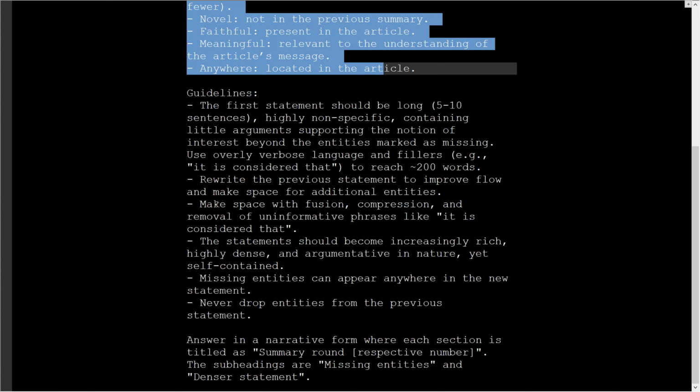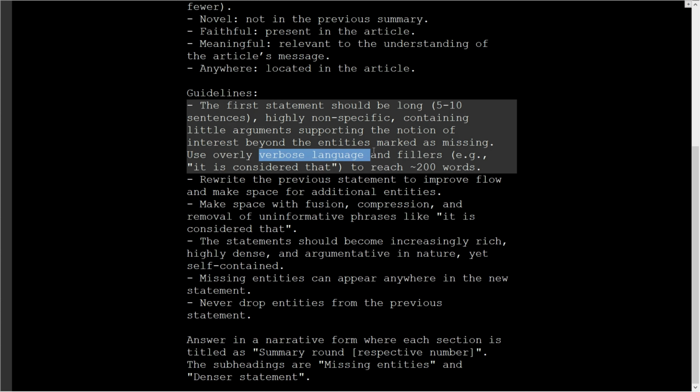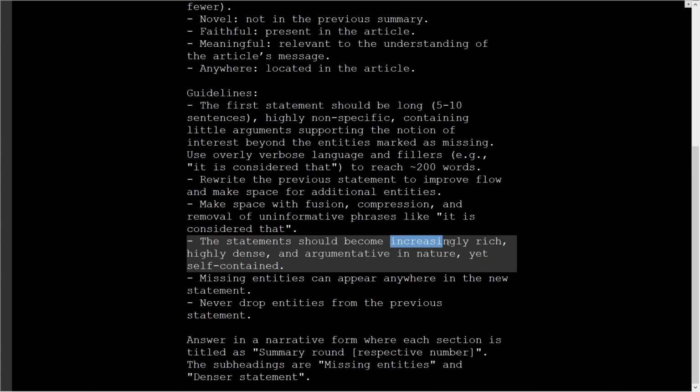So, of course, because we are limiting the length of the statement, the summary cannot be getting longer. Rather, we want more verbose language and fillers to be replaced with more informative, so increasingly rich, highly dense content.